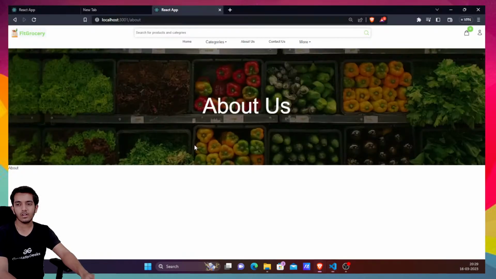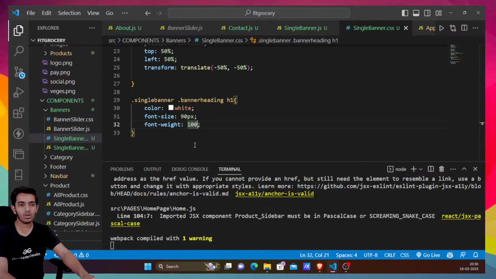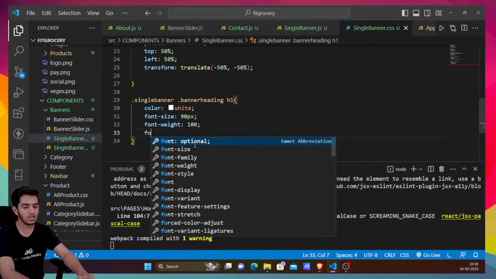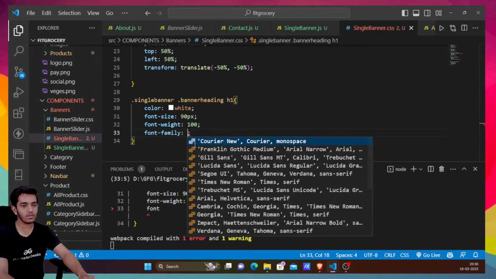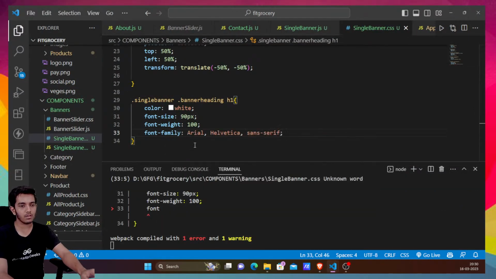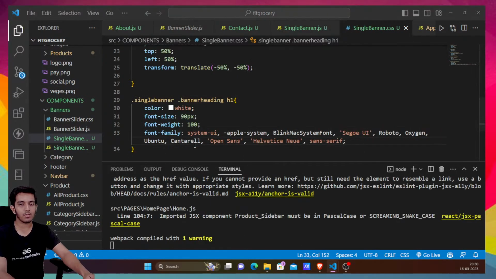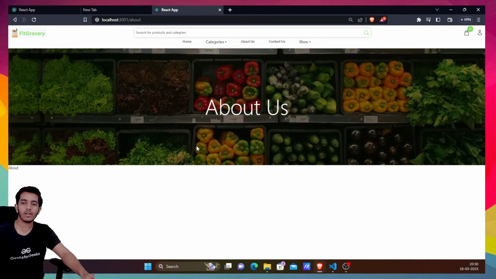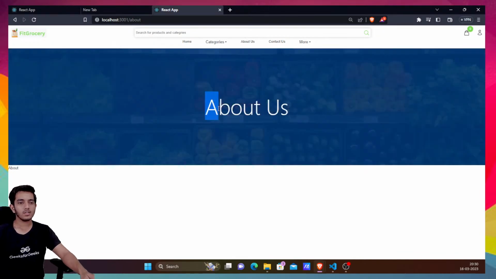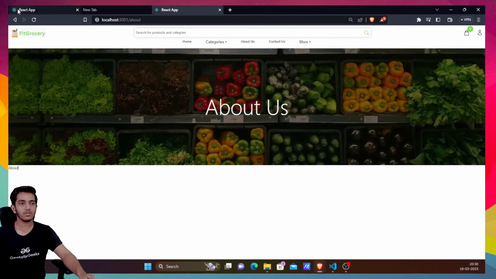Let's save it. Now you can see that font weight is not taken. Why is it not taken? Suppose I give it a font family of Apple. I'll give it a font family of Apple. Yeah, now it's fine. You can see it's looking cool. If you want to update it, you can definitely do this. Right now, I guess this much styling is fine.